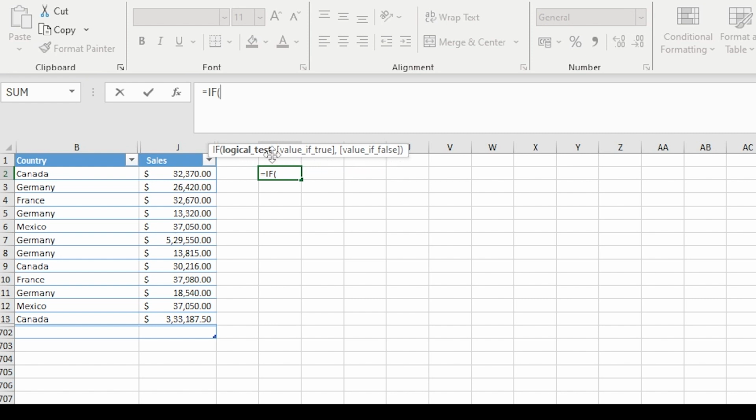The first one is the logical test. Here we are going to see if the value in this cell is more than 30,000 or not. To do that, we have to put the location of the cell, which is J2, this one. Now we are going to check if it is greater than 30,000. If the value is true, then it will show a text output which will be yes, like this. And if it's a false statement, then it will give us a no as an output.